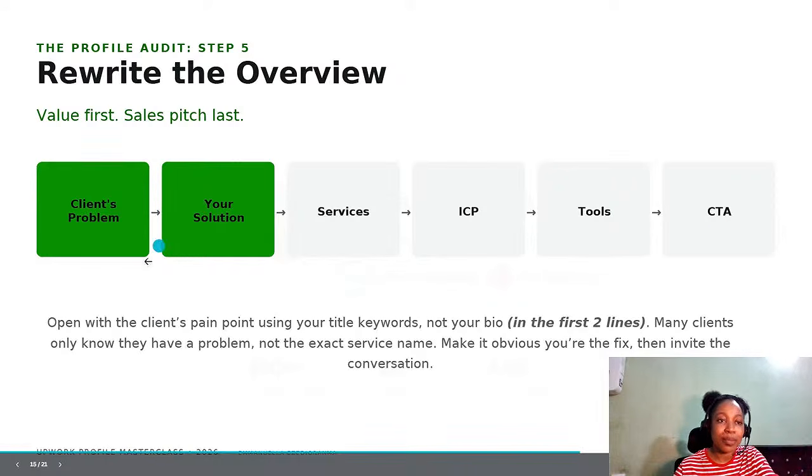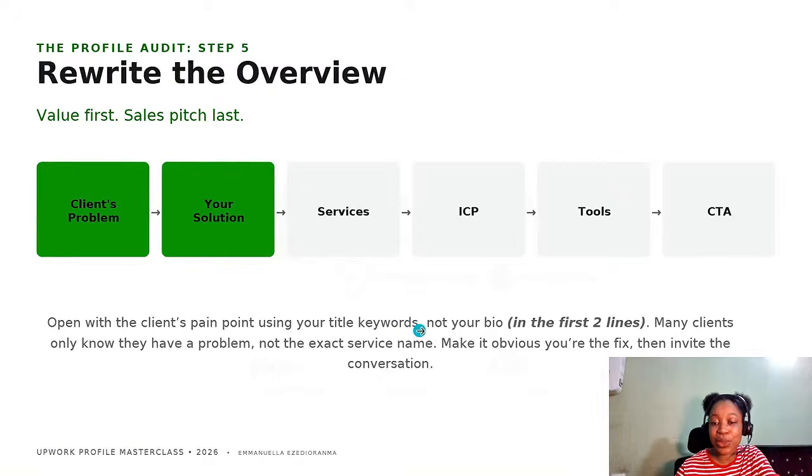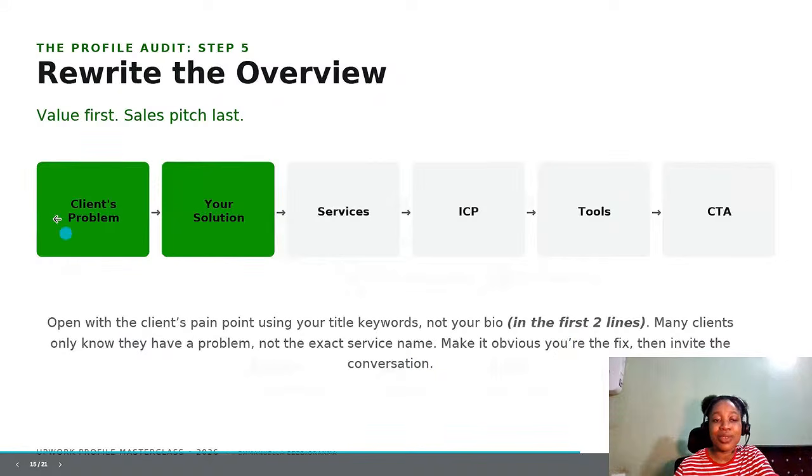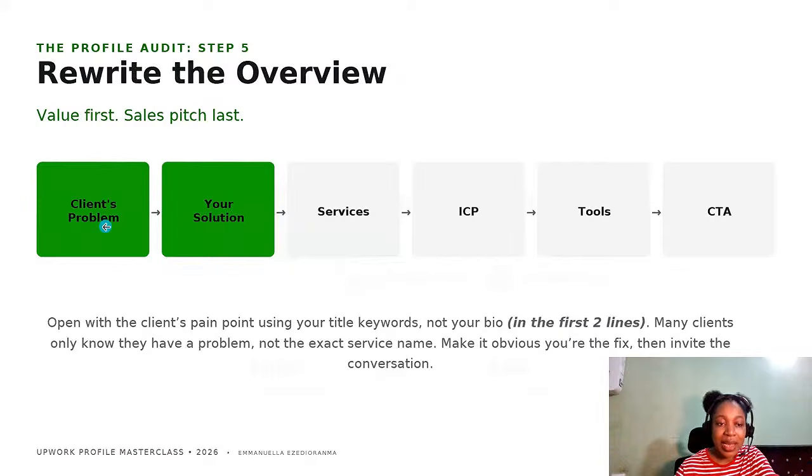Now, open with the client's pain points using your title keywords, not your bio. Then it must appear in the first two lines. Many clients only know they have a problem, not the exact service name. Make it obvious you are the fix, then invite the conversation. Now, this structure: client problems, your solutions, services, ICP, tools, and CTA.